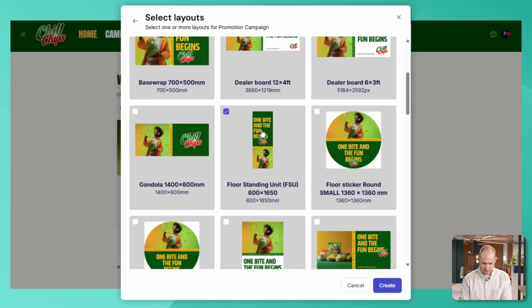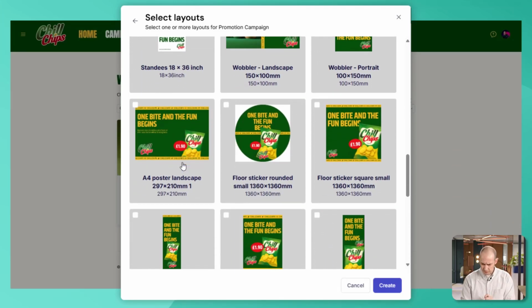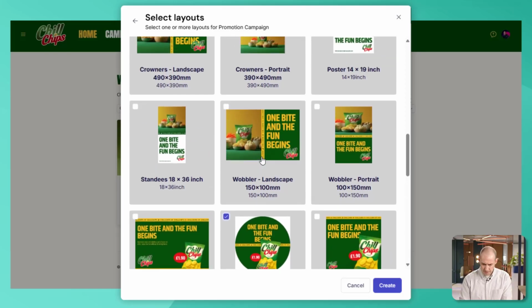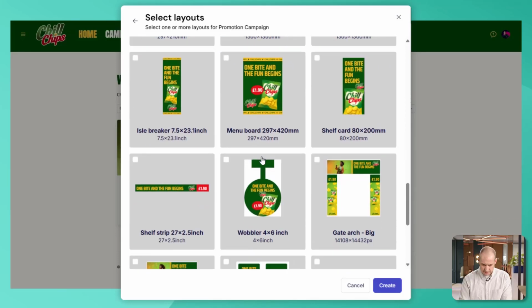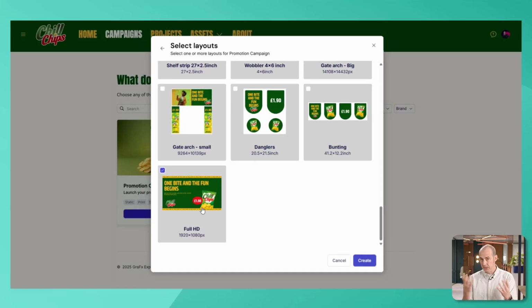And I'm going to choose a floor standing unit, a dealer board, an ad tower, and let's also add a gondola. And I also want to throw in a discount into the mix. So I'm going to select a floor sticker, maybe a wobbler, and let's also add a full HD animation for maybe some screens that are in the store.